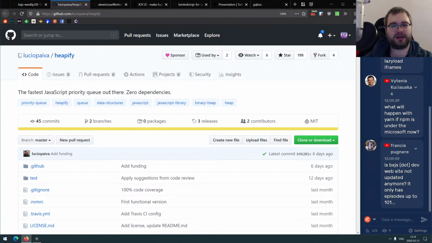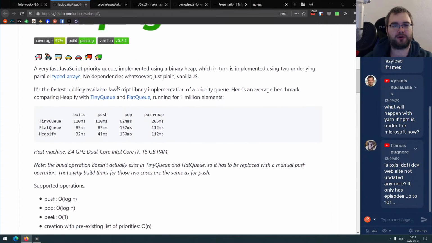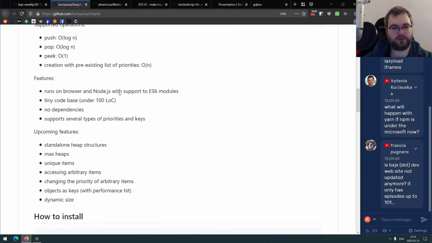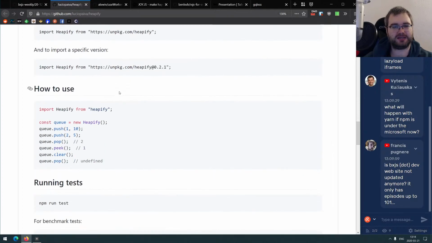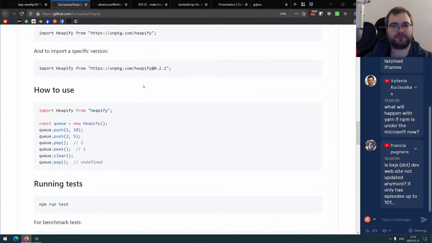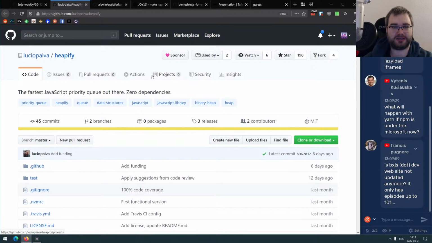Okay, next thing we got here is heapify, the fastest JavaScript priority queue out there with 0 dependencies. So if you're looking for priority queues, and you wanted something small and really fast, then this one is actually a nice pick. And it also has the ES module if you want to use it. So yeah, looks quite nice basically.